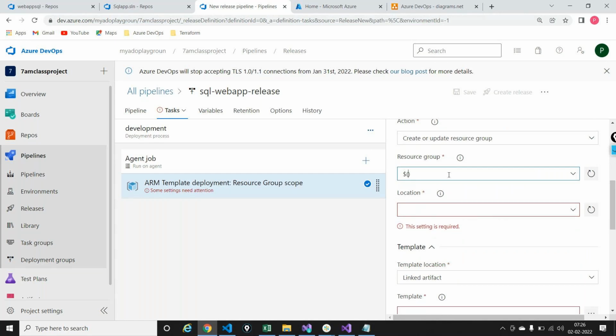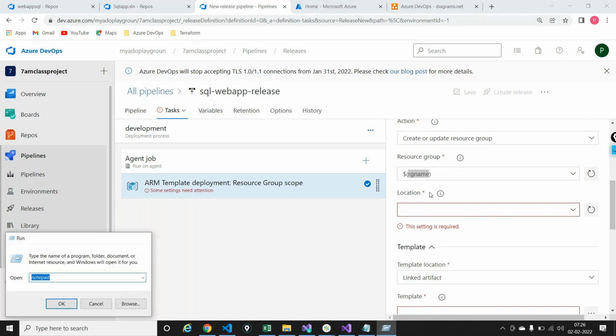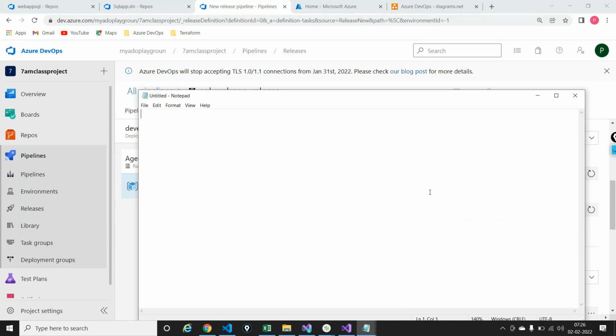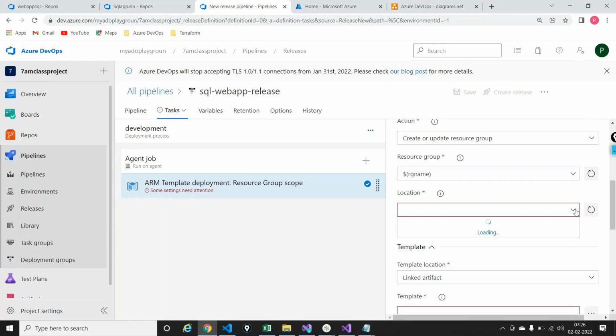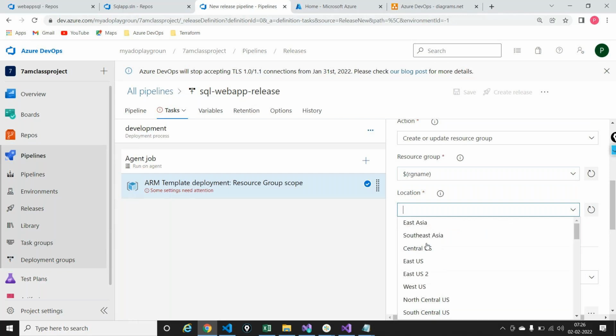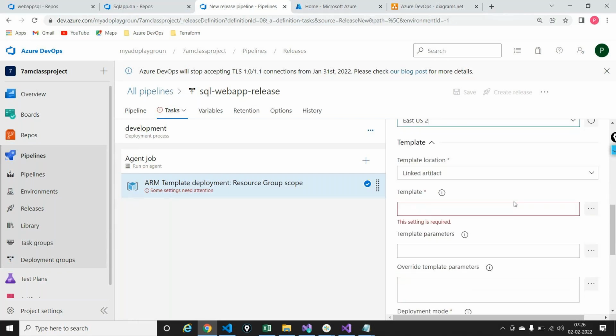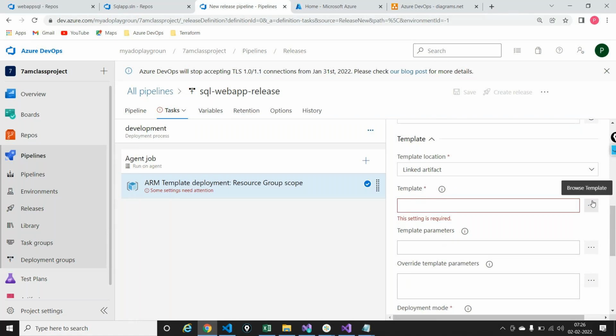$RG name. This is what I'm doing, and I'll make a note of all the variables that I'm declaring so that it will be easy for me at a later point in time to declare all these things out. So I have an RG name. This is the variable that I declared, and I'll just take it in East2S2. So I'm taking a location called East2S2 out here, and it's now asking for the template.